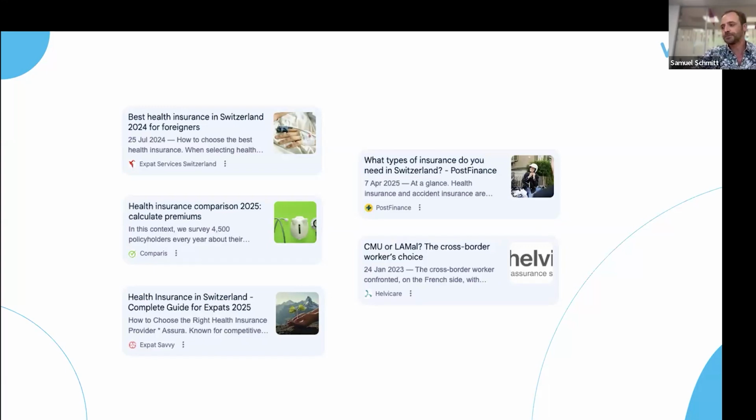So the first 3 blocks here already show us something quite interesting. The target or the searcher is clearly a foreigner or an expat. Because obviously, in Switzerland, they mostly speak French or German. So if somebody searches on the Google of Switzerland in English, it's most likely an expat. So Google really gives you a good sign about who the searcher is. Then it also gives you what kind of format works best here. Clearly guides and lists.